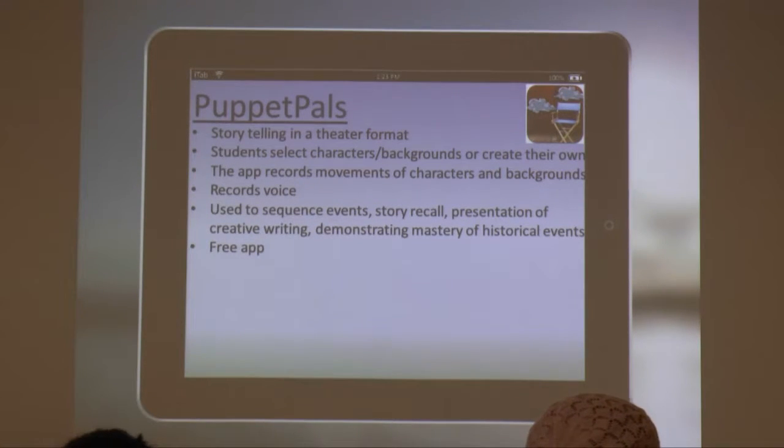Puppet Pals is something that's been around for a really long time. We still find it to be really helpful and useful in our classrooms. It's storytelling in a theater format. So when the students log in, they get the option of picking 8 characters. They can select from the characters that are already in the program, or they can take photos of their friends. They can take photos from the internet and load them into the characters. They can also choose their own background.